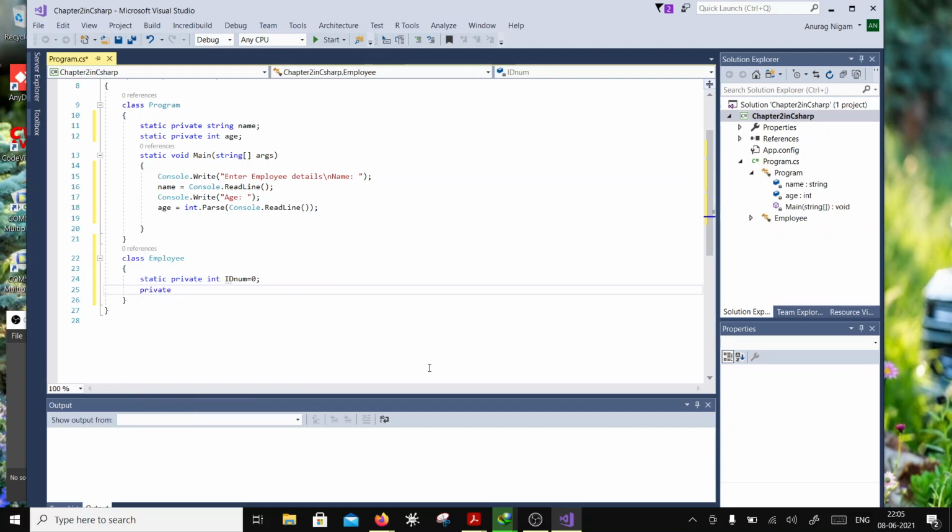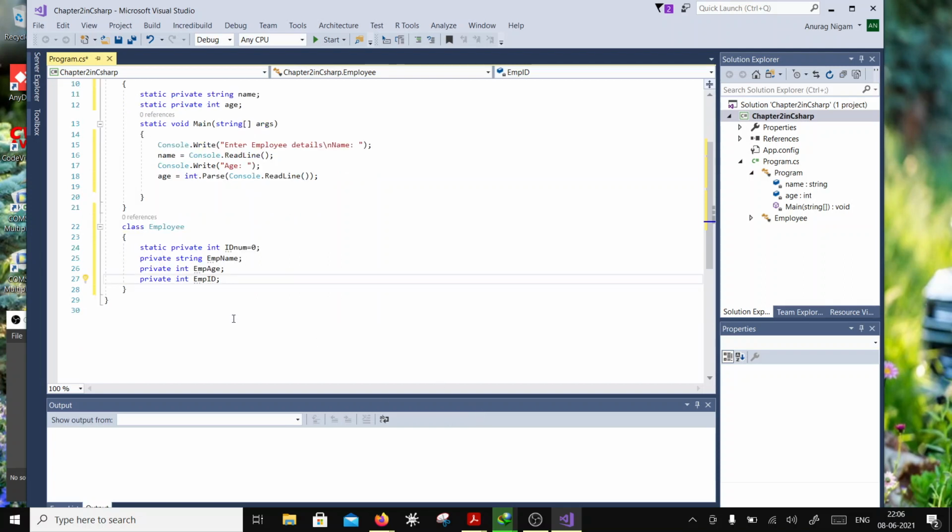Then I can say private string, and that's going to save the employee name, and then private int, that's going to save the employee age, and then private int, and this is the employee ID. So now this is there.